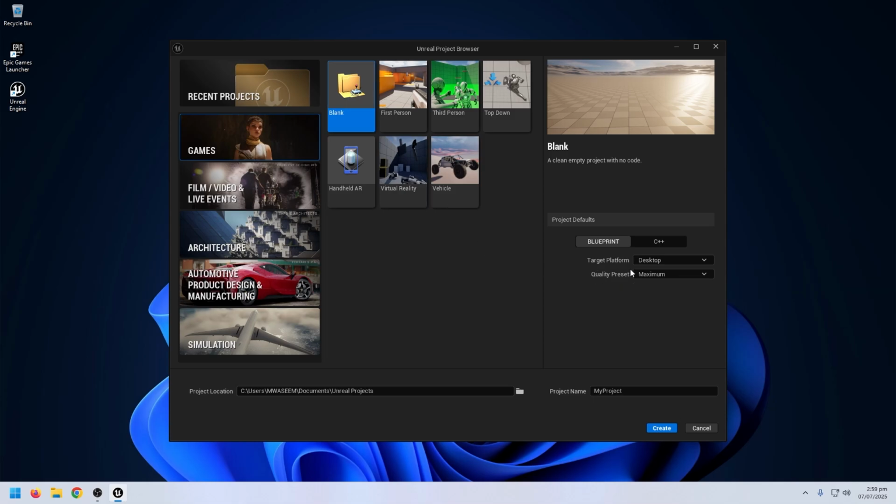Click on the blank and click on this blueprint because I will use the blueprint instead of C++, and target platform is desktop instead of mobile. Okay, quality presets is maximum. Choose the directory where you want to save your projects and I will keep the default. Give the project name. I have first person game and I will give the first person FPS Zombie project. Okay, and click on the create.